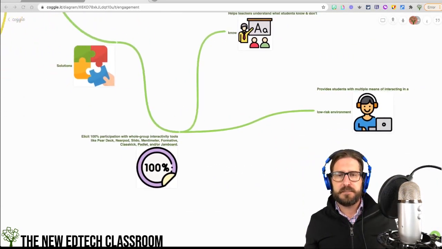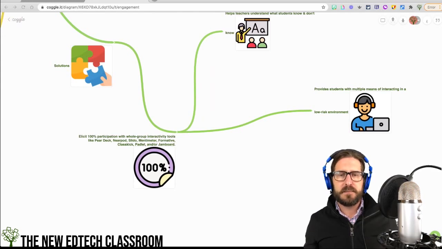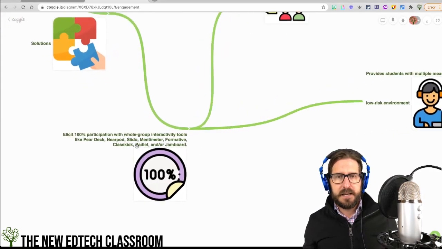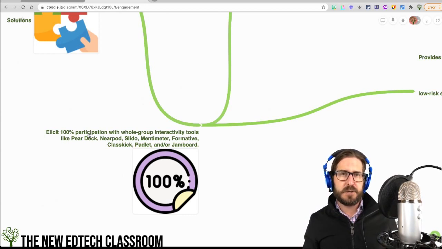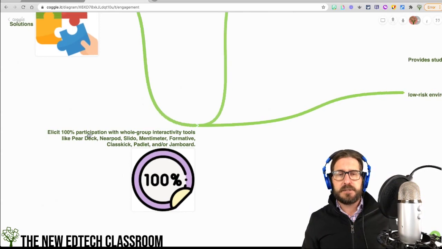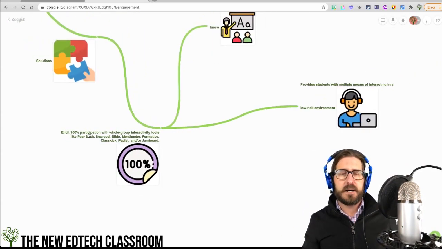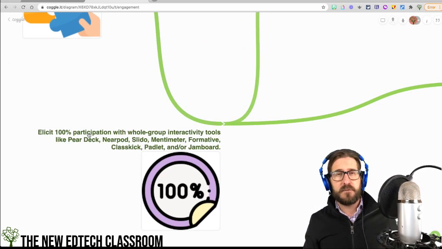Elicit 100% participation from students with some of these whole group interactivity tools. And this is also a place where I would suggest mixing it up. Without a tech tool, I'm not quite sure how you get 100% participation, maybe with mini whiteboards. But tech tools are really effective for being able to hear from every single student pretty much every single time you ask a question. So great tools: Pear Deck, Nearpod, Slido, Mentimeter, Formative, and ClassKick are a little bit more advanced tools. Personal favorite, Padlet, and also Google Jamboard.